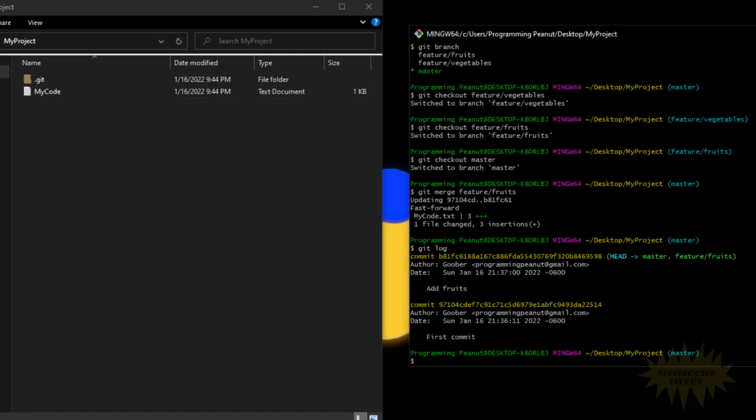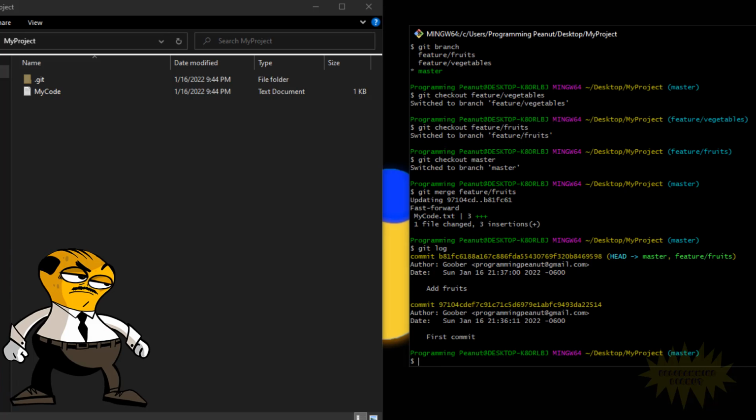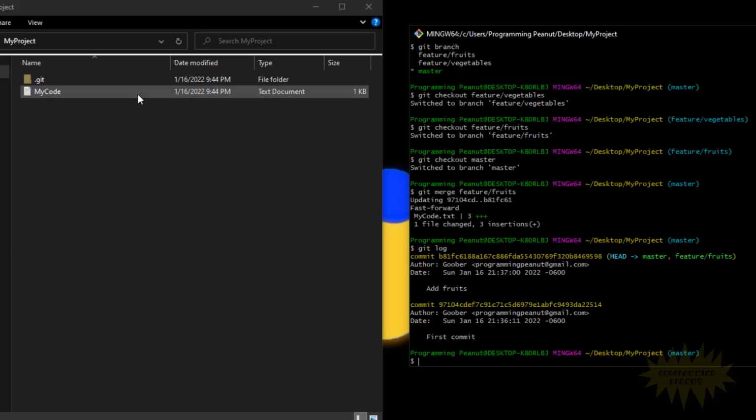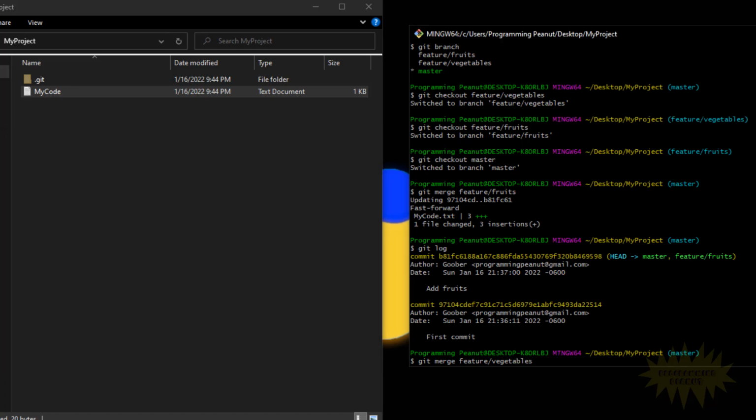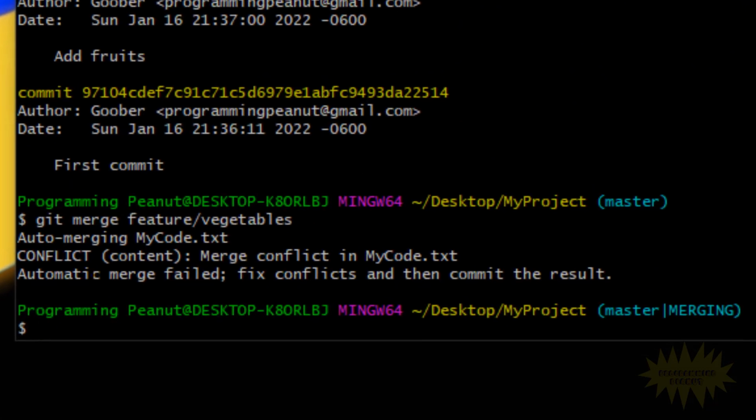So now what we're going to do is basically do the same thing, but for this feature/vegetables. We now want to bring in the content from the feature/vegetables branch. So what we do is the same thing. We do git merge and then feature/vegetables. Okay. When we press enter, you'll see that it says auto merging mycode.txt conflict. Merge conflict in mycode.txt. Automatic merge failed. Fix conflicts and then commit the result.